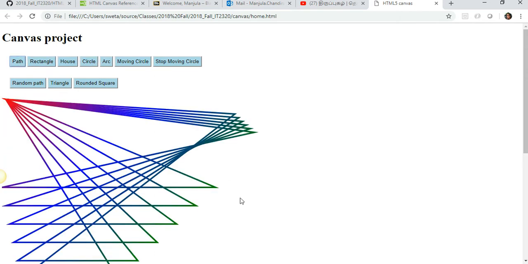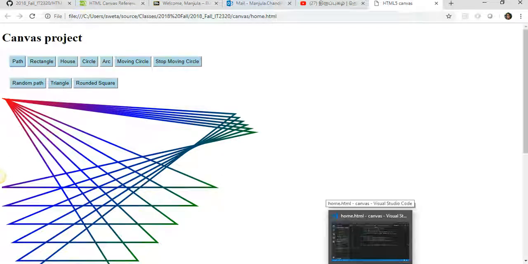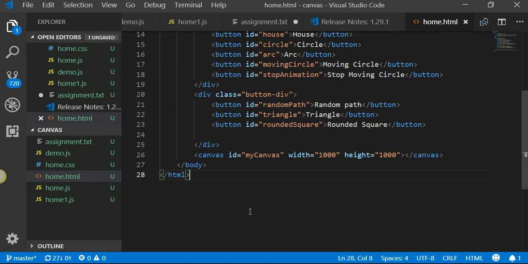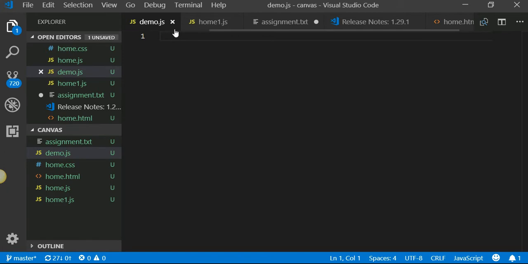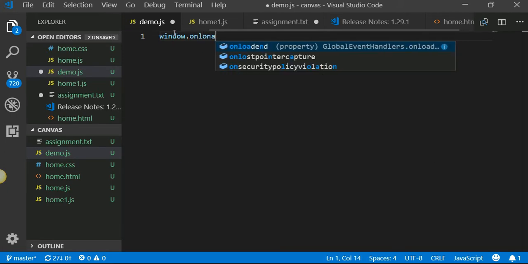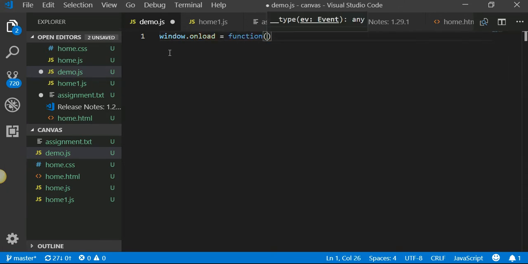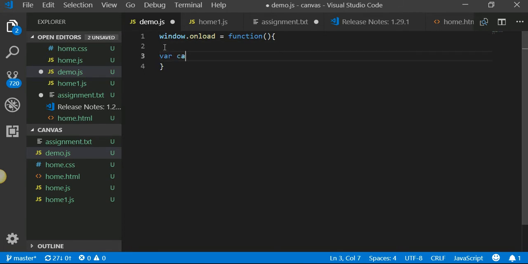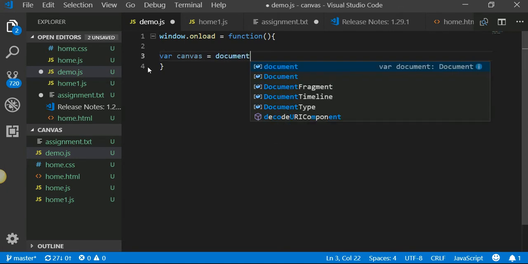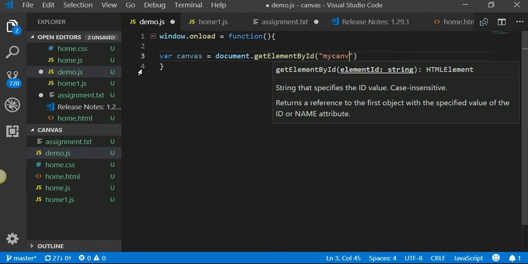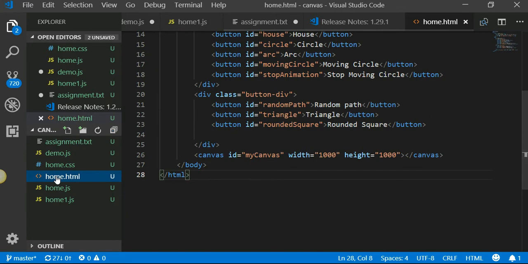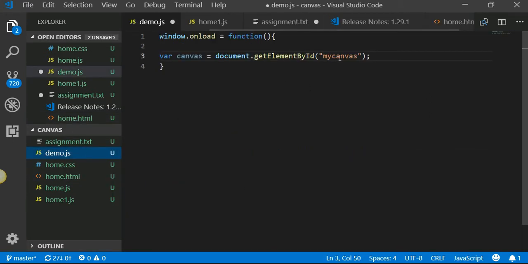So let's first look at the basic setup for any canvas. That's what we are going to be doing a demo of today. So we are going to be writing JavaScript code. We need the window onload. What we first do is we get the element. Okay, so I have access to the canvas now.